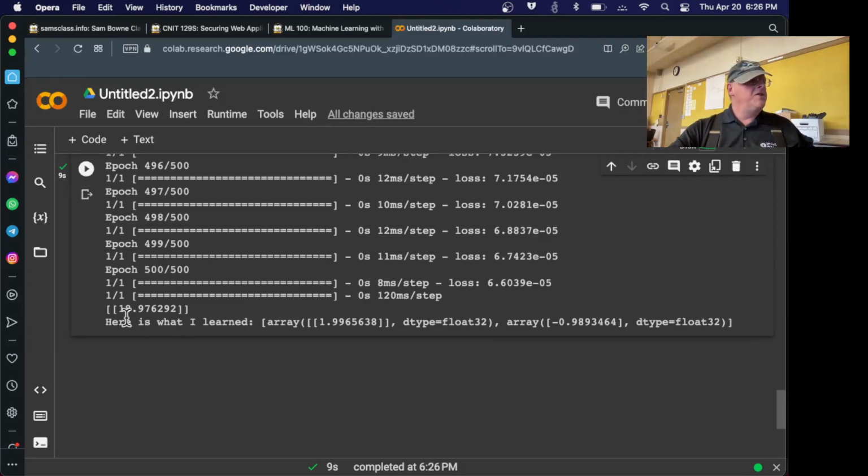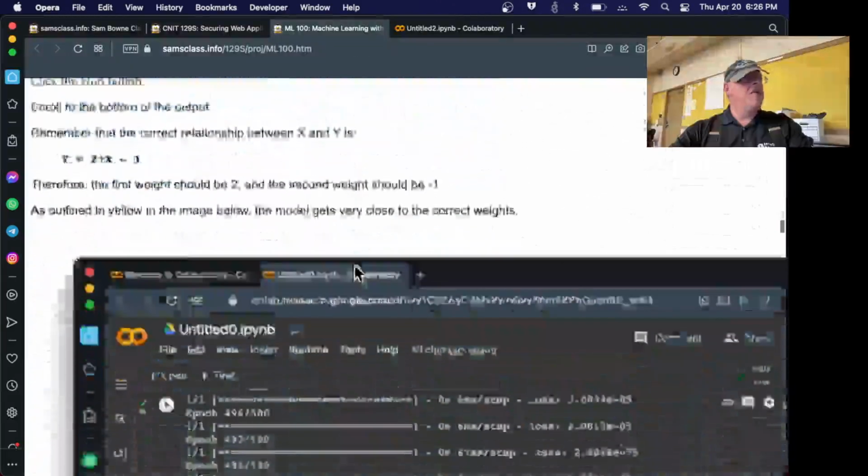And so here's the 18.97, and here's the parameters, 1.996 and minus 0.989. So this should be 2, and that should be minus 1. And as you can see, it's very good, within about 1% in both cases. So it's able to solve that simple linear learning very easily.